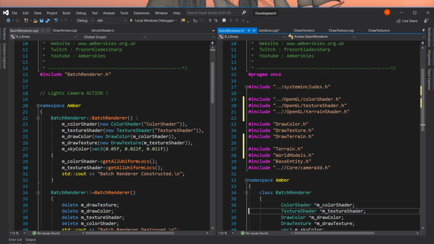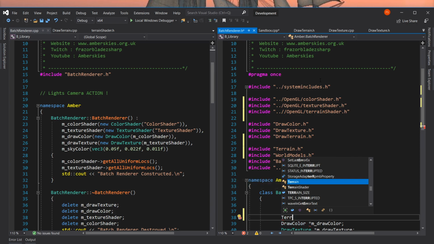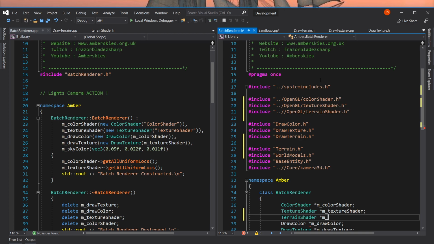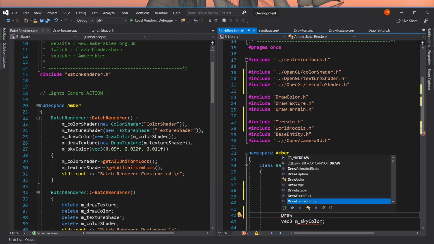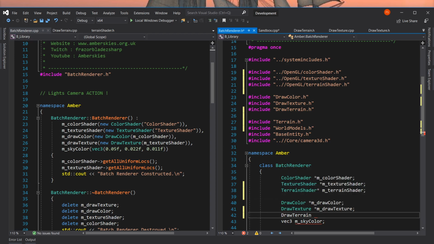Color shader, texture shader. We'll add a terrain shader, I guess. Yeah, we can. So we're having one. I'll have one of those. Let's see, draw terrain. We'll have one of those. How many of these have I got now? Wow, got a few draws. Didn't know we had this many. Sorry, I was just looking at them. I'm being nosy. Why not? There we go.